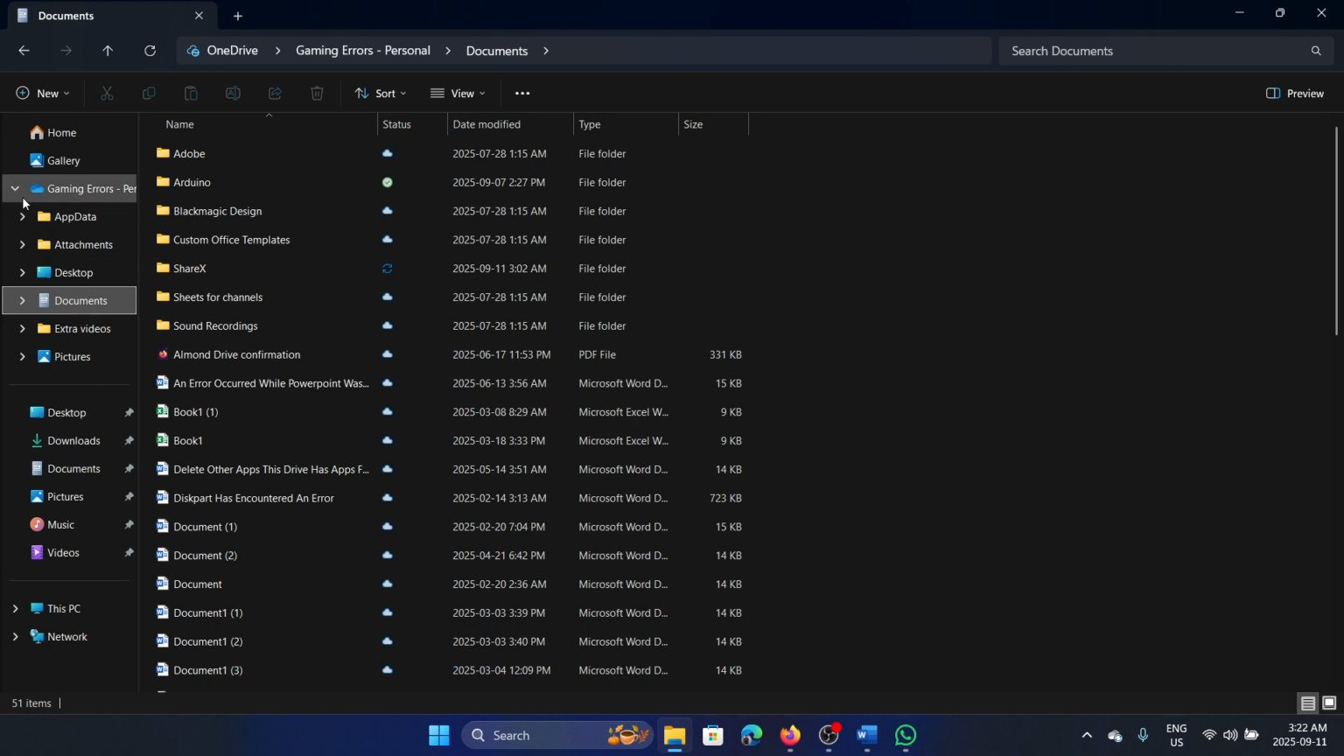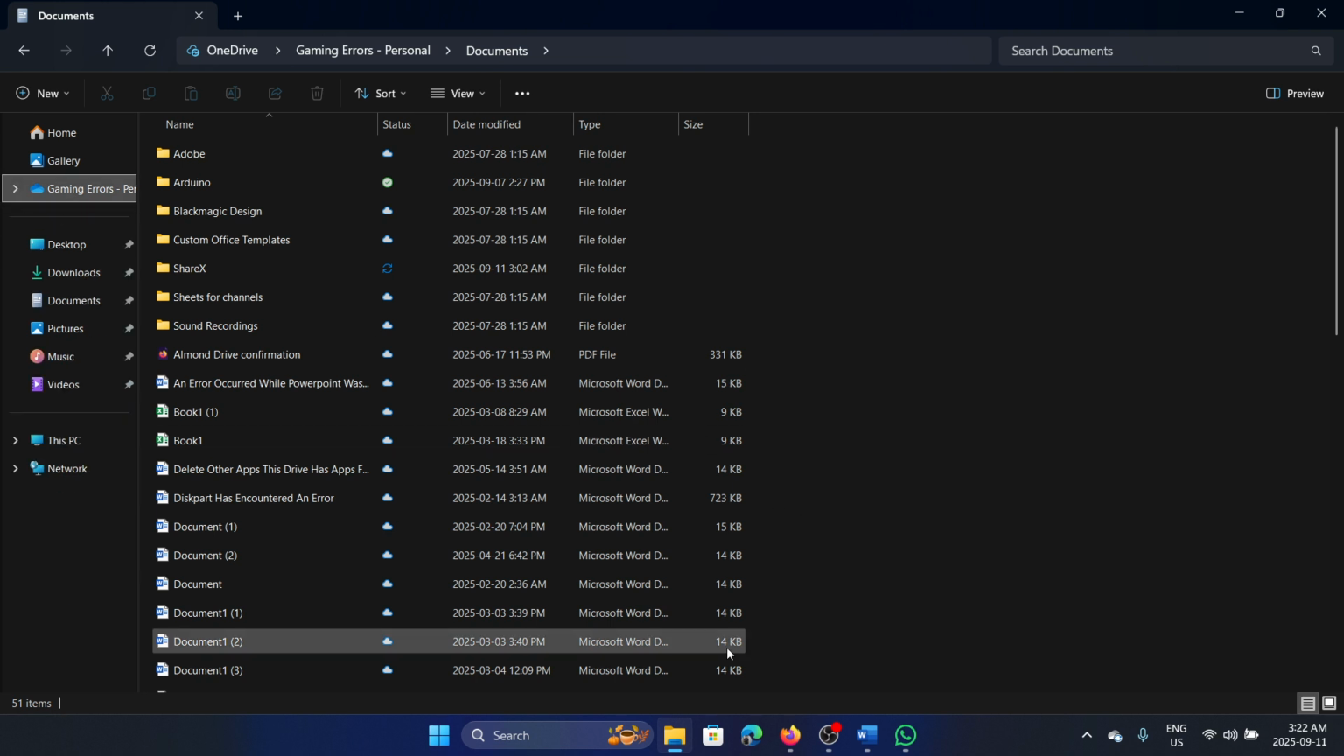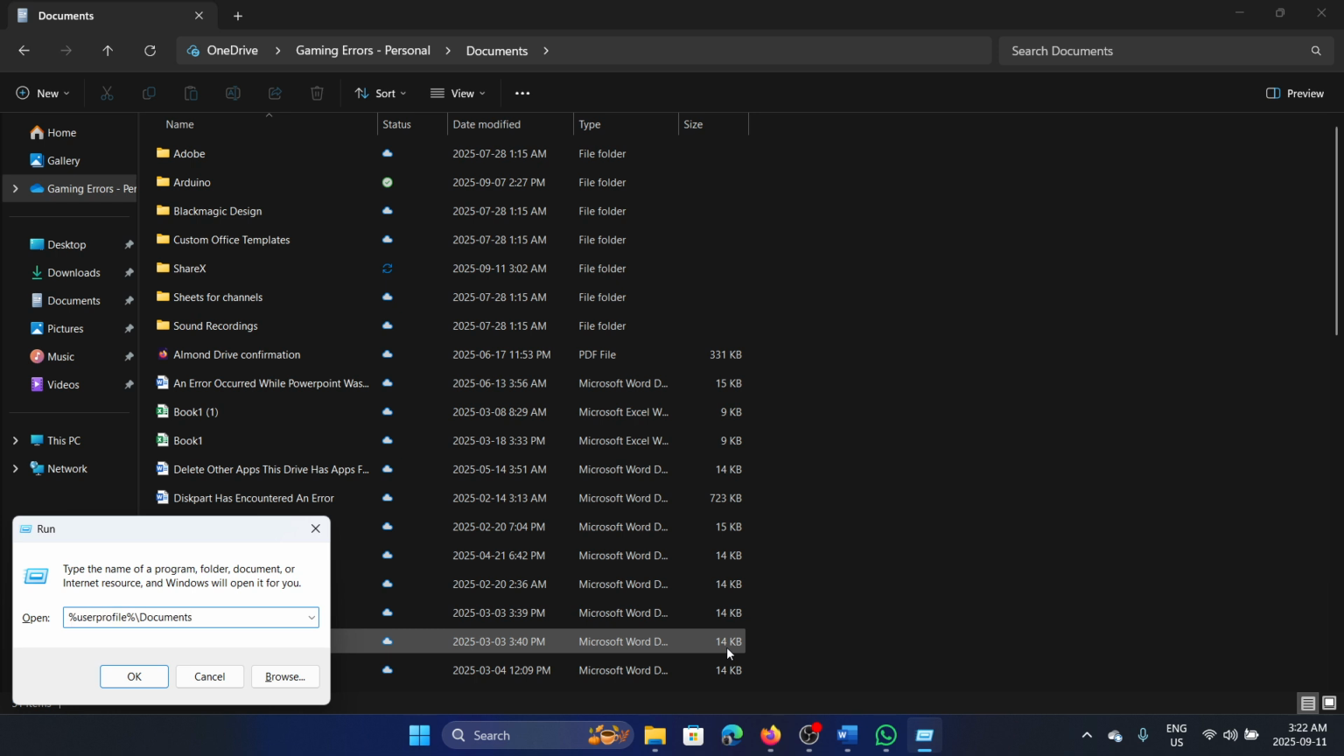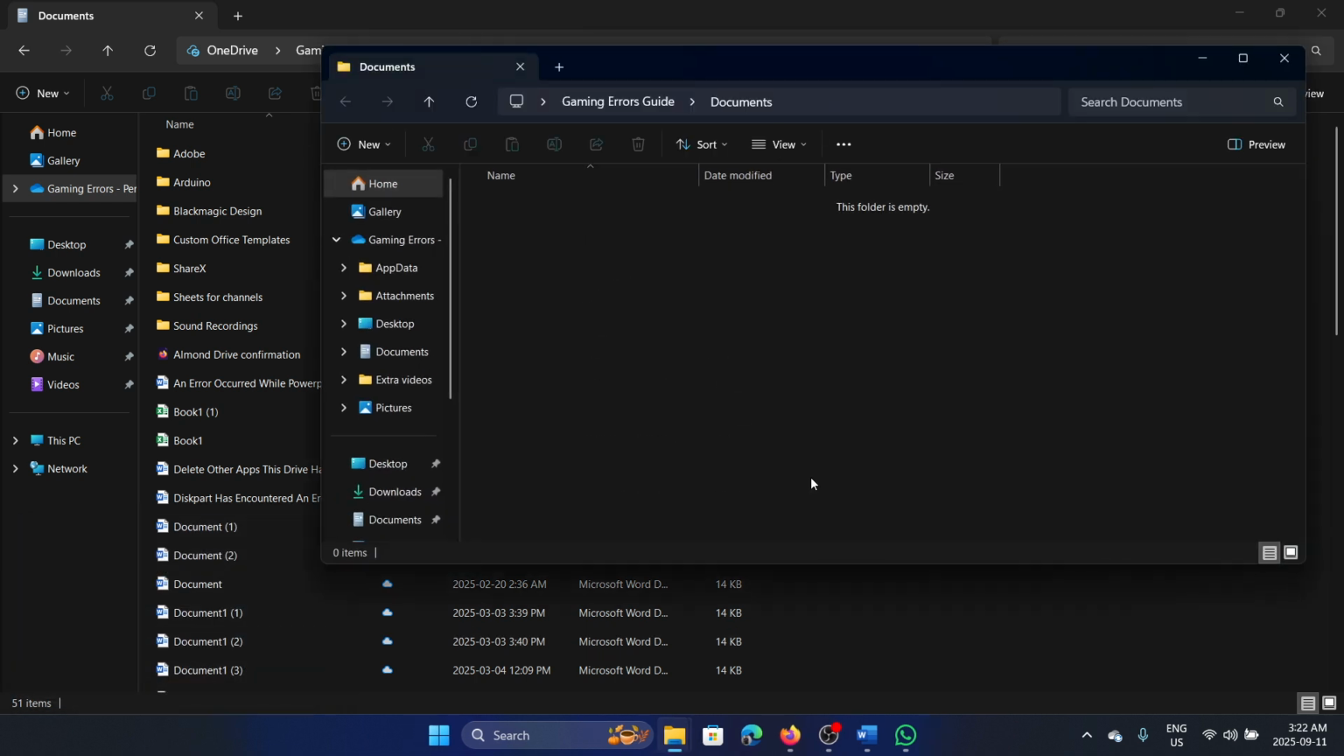But if the OneDrive one is missing, then press the Windows key and the R key together and copy paste this command from the description section of the video and hit enter. It will take you to the documents folder.